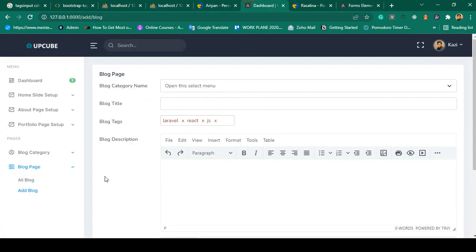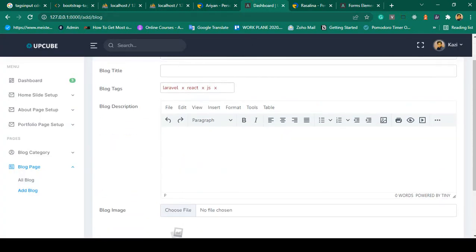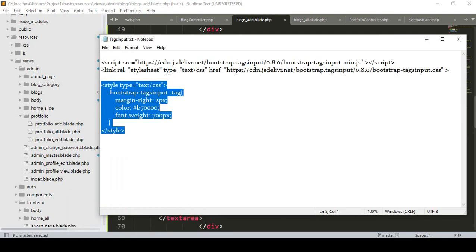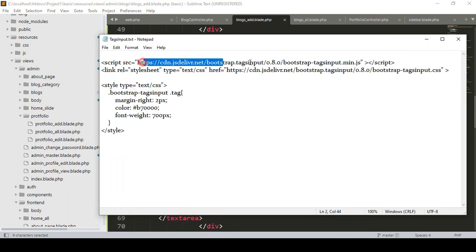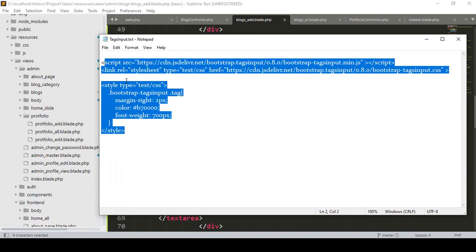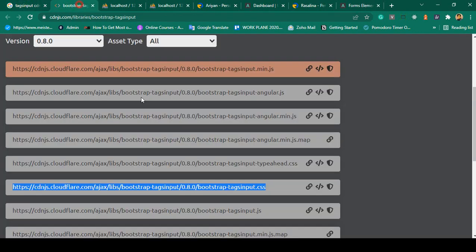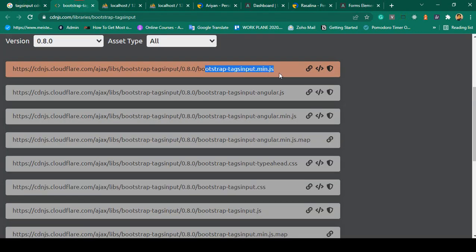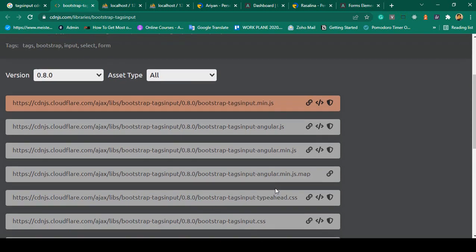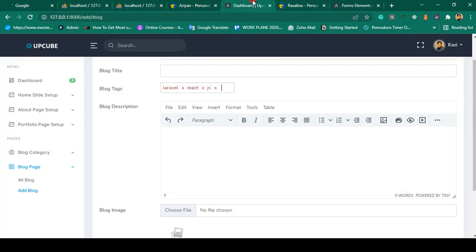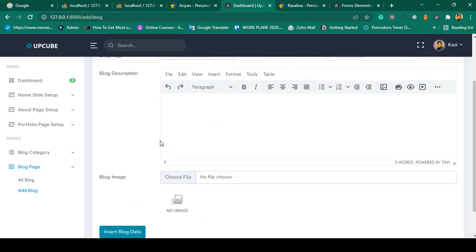Okay friends, so now our form is perfect. How to load the input tag: here I have already shared that whole file with you. There is a tags input, and there is a CDN link. Right now I have already shared it. Otherwise you can also download it from Google. Because I have already discussed those things with you, if you search for tags input CDN, the CDN min.js will be needed, and bootstrap tag input CSS will be needed. Okay, so now that's all. Now our input tags is successfully loaded.